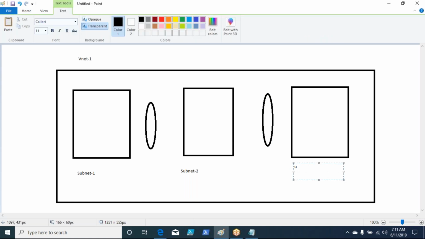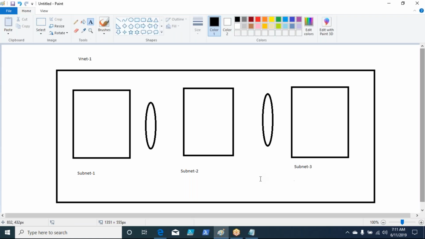For that, you have something called a network security group, right? Now what is a network security group? A network security group, you can compare it with your firewall. Now, what does a firewall do?